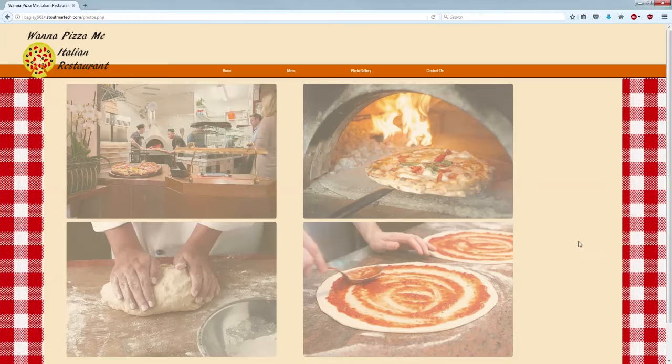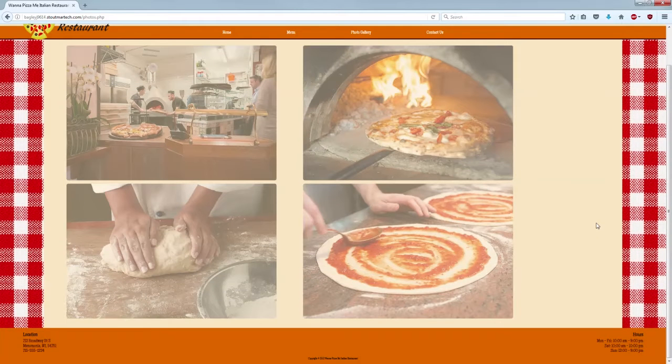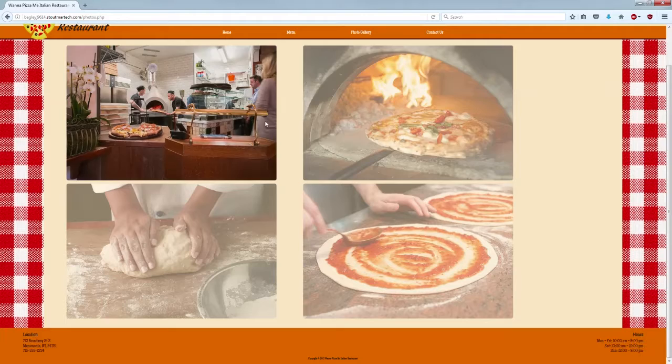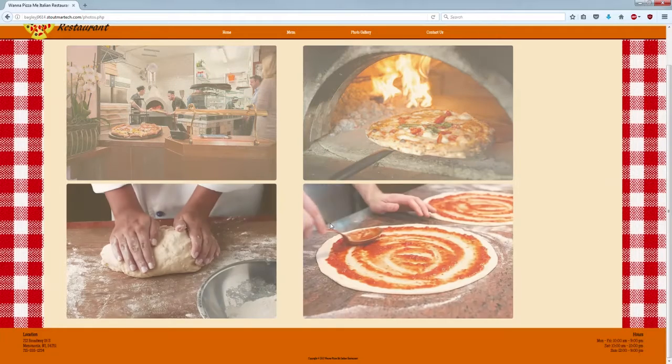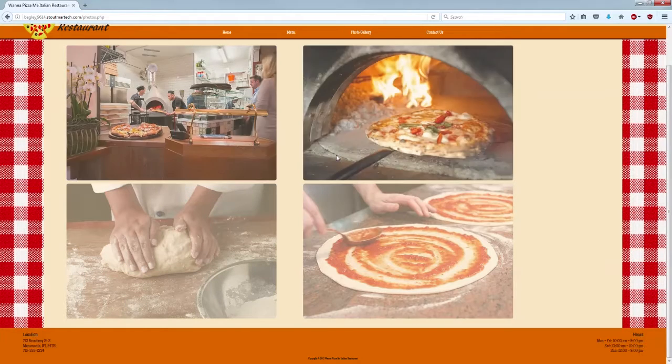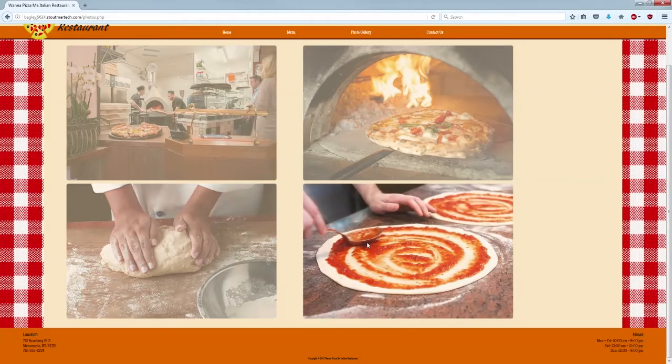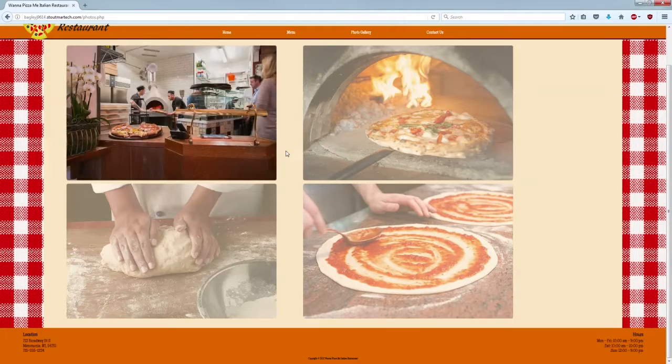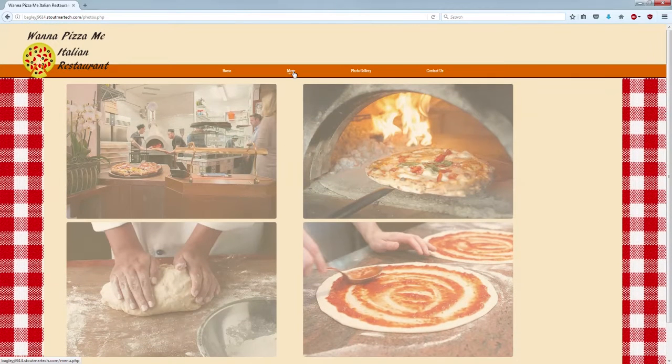As we move to the photo gallery, this is where my CSS transition effects come into play, as I basically do what we did in one of the earlier labs, as each picture comes into focus as you hover over it with the mouse. Pretty basic.